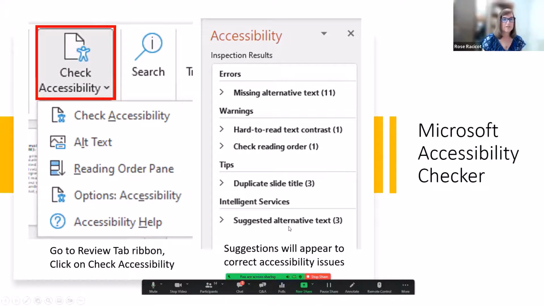Duplicate slide, suggested alternative text. So it tells you what to go in and look at. Then I go back in and check those. So this is really good. I looked in Google. Google has suggestions for accessibility, but it doesn't have an accessibility checker like Microsoft does.